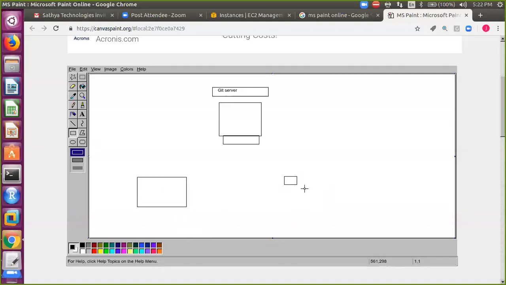Assume that some developers are there, and these developers are connected to these servers on their machines. First I'll configure a server as a Git server, and then I'll create my project repository in that server, which is my remote repository. So I'll configure my server 1 as the Git server.